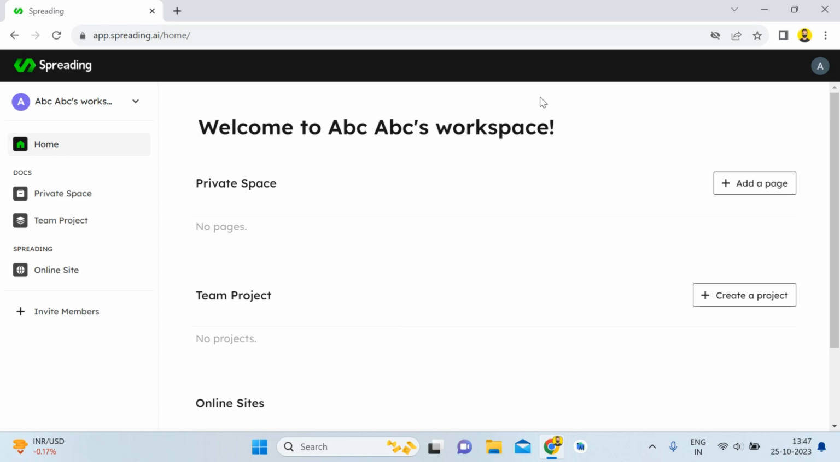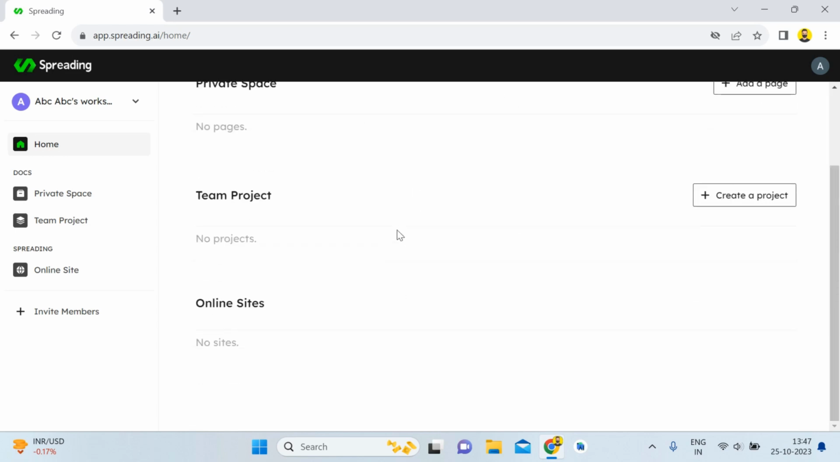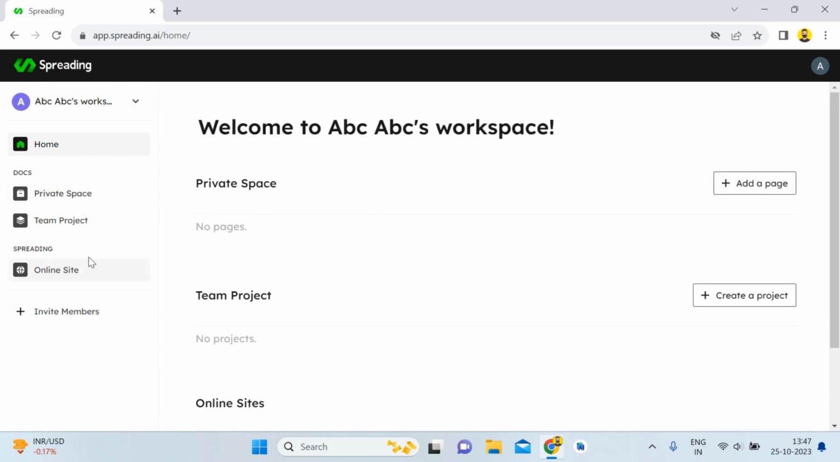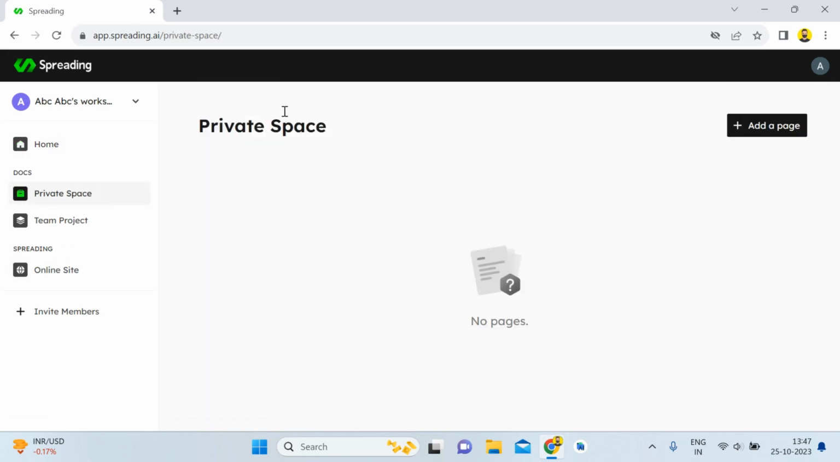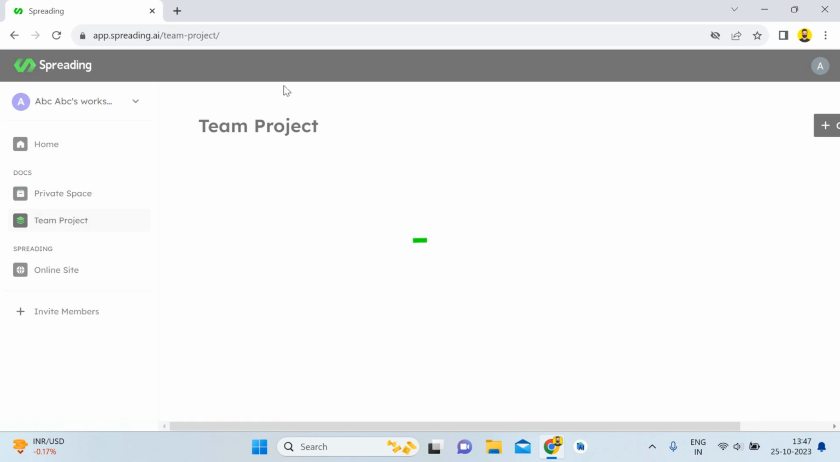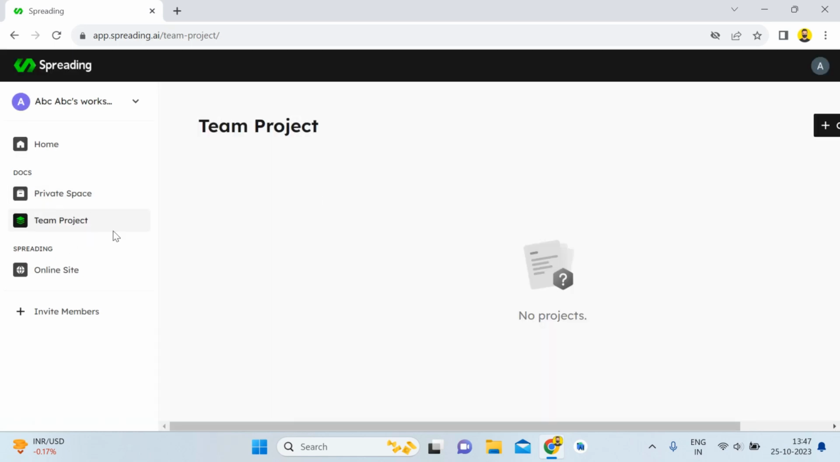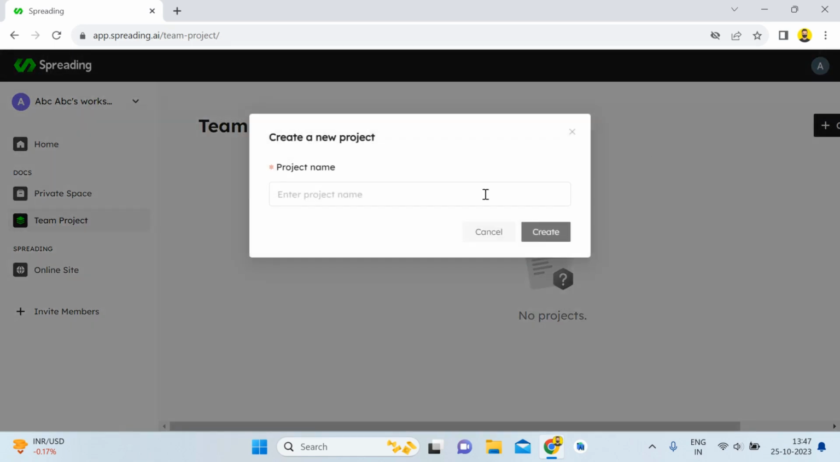Okay, so now you can see that after doing the login you will see a dashboard like this, which is pretty easy to see. It's not very complicated, not having too many signs on the screen. Everything is pretty simple. You can see this private space, team projects, where you can create projects, and here also you can create a new project.